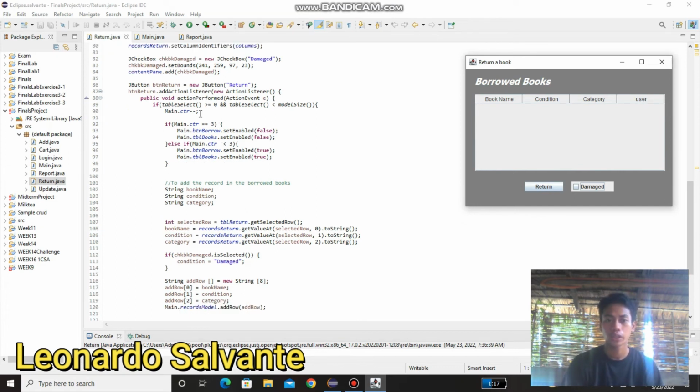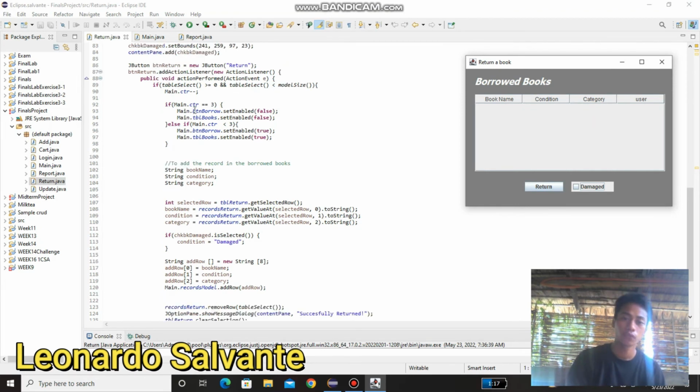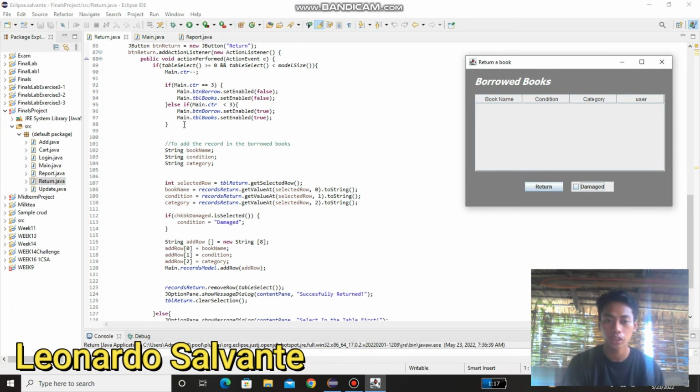If tableSelect is greater than 0, or the user selects, greater than 0, and tableSelect is less than model size, main.ctr minus minus, or subtract, and return book. Then if main.ctr equals 3, main.btnBorrow.setEnabled(false). This button is from the other frame, our main frame, will get false, and main.tableBooks setEnabled false. It's also from our main frame. Or else, if main.ctr is less than 3, main.btnBorrow.setEnabled(true). It will set enable to true again, and main.tableBooks setEnabled also to true.